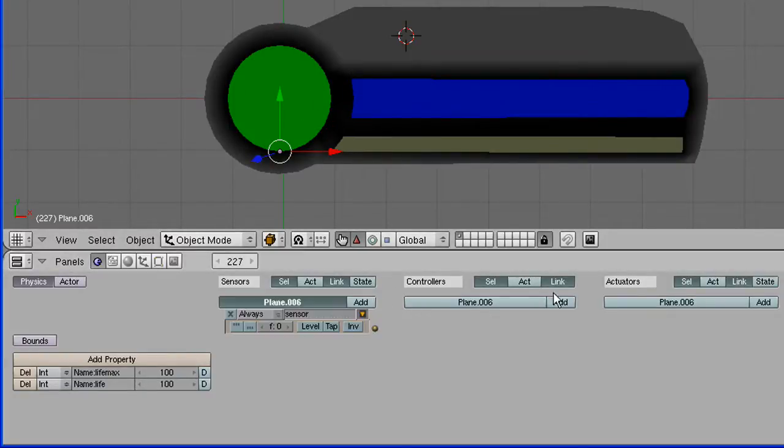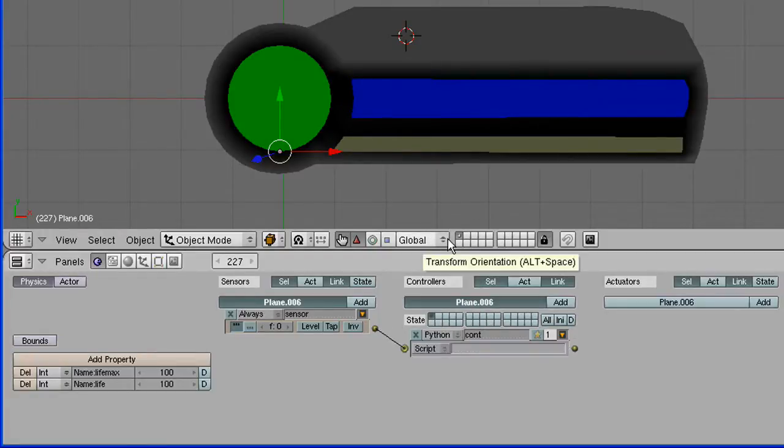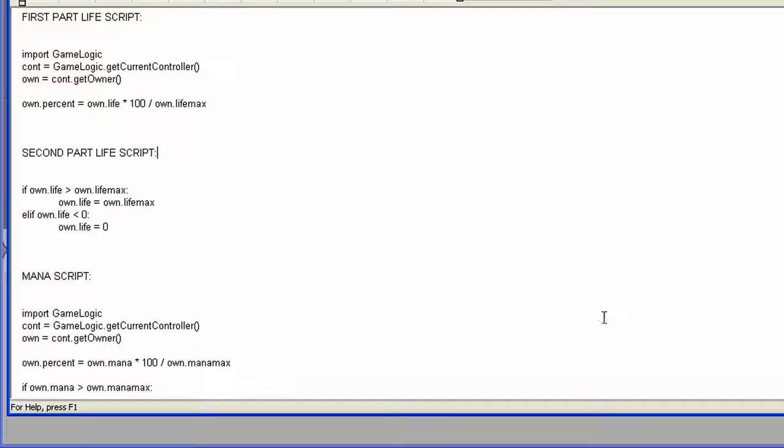Now add a sensor and a controller. Select true level triggering on the always sensor and change this one to Python. We're going to have to add a little bit of scripting, so in the more info section I'm going to add a link to a file that you have to save and download, and in that link there will be this. I would put it directly into the description, but YouTube doesn't let me put the greater than symbol, so I can't for some reason.